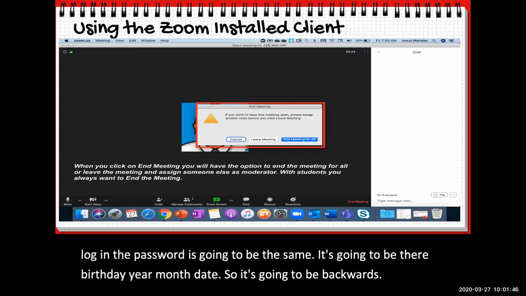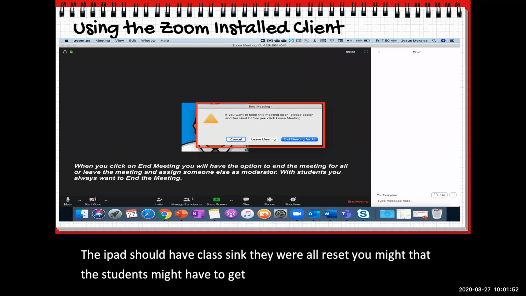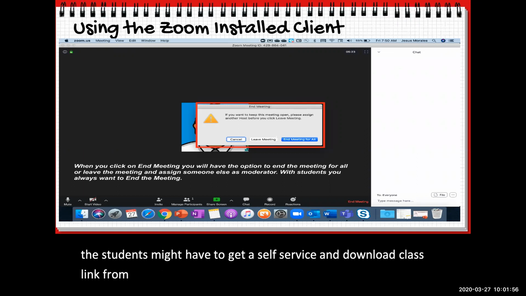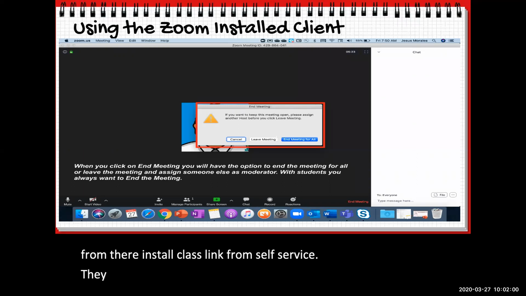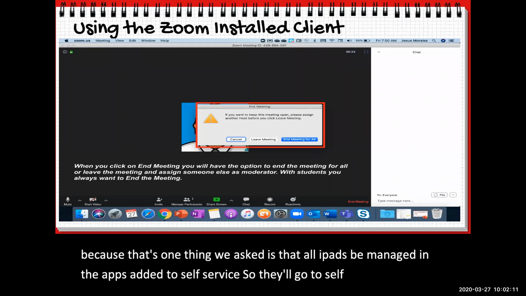The iPads should have ClassLink. They were all reset. The students might have to go to self-service and install ClassLink from there. They should all be on the Jamf, meaning they're all being managed, because that's one thing we asked, is that all iPads be managed and the apps added to self-service. So they'll go to self-service, they'll add ClassLink, they'll add iStation and whatever apps they need.